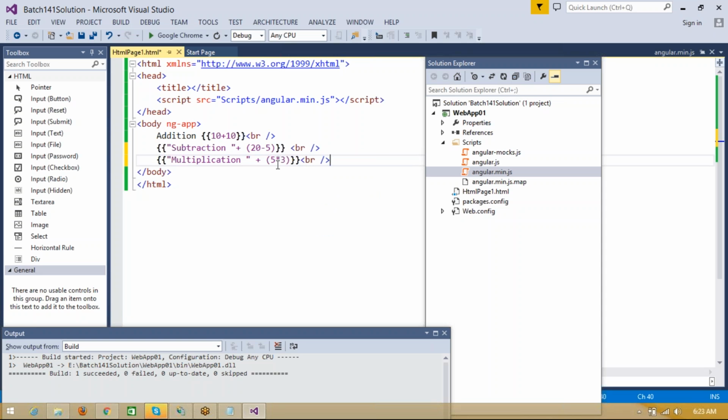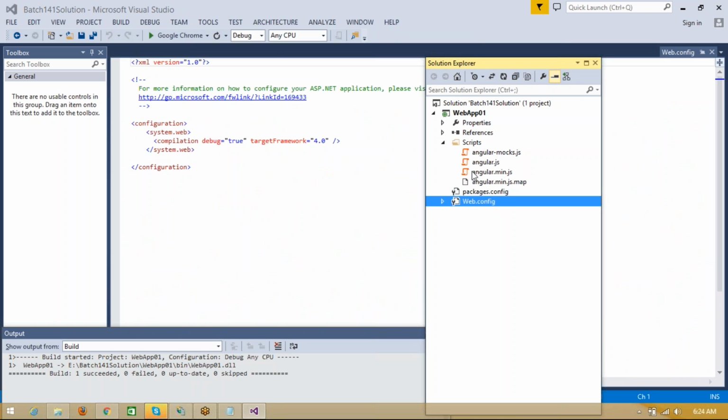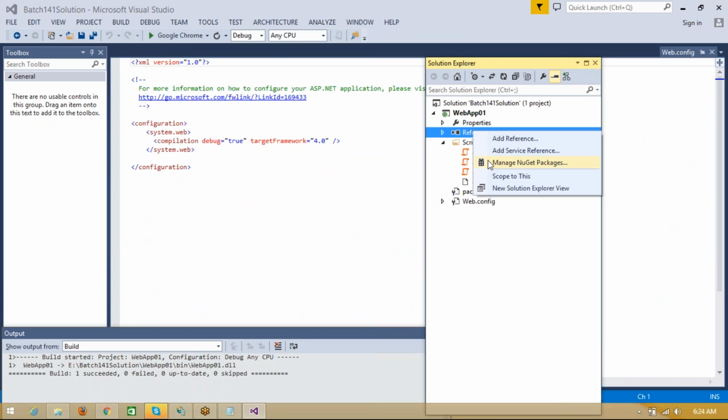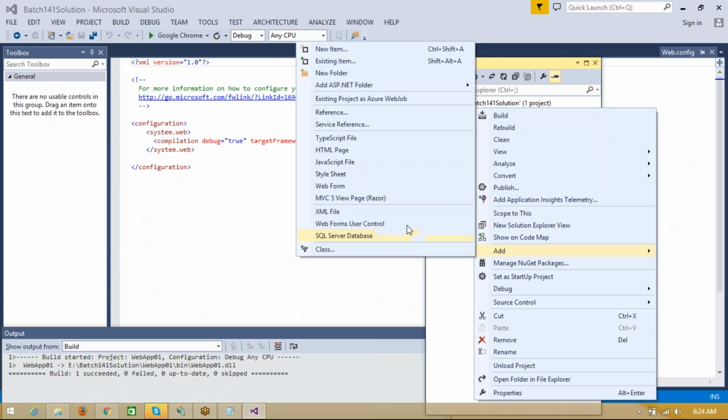Let's start with the example once again. First of all, I'll tell you what I did. I downloaded the AngularJS script. How did I download the AngularJS script? When I right click on the reference, I can see Manage NuGet Packages. Then I click on AngularJS. Once it is done, I add a normal web form or any basic HTML example.